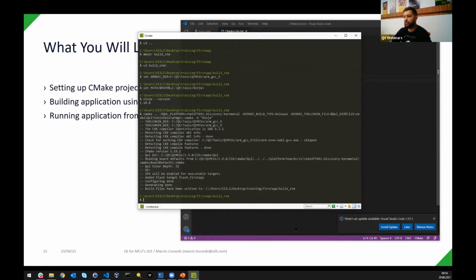Let's verify if everything is fine. All right, it seems it is. So you can review the output right now. The toolchain was detected properly, and CMake has verified the compiler also properly. There is a dir which points exactly to our Qt for MCUs installation directory. So it seems that we are ready for compilation of our application.